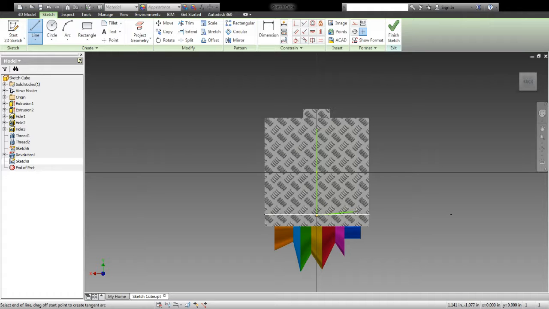So I could click over here, down to here, in, out, in, out, in. And then I connect my shape so that it's connected. Right click, and then click OK. I'm going to finish that sketch.